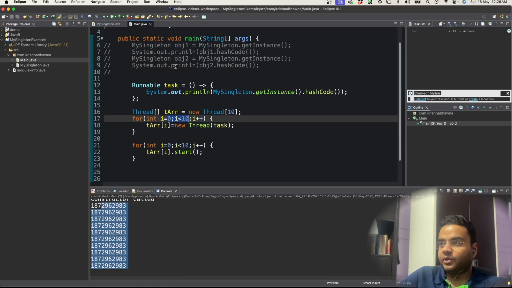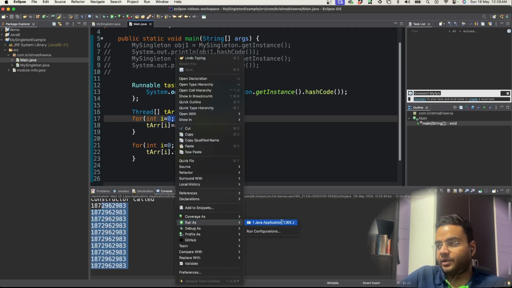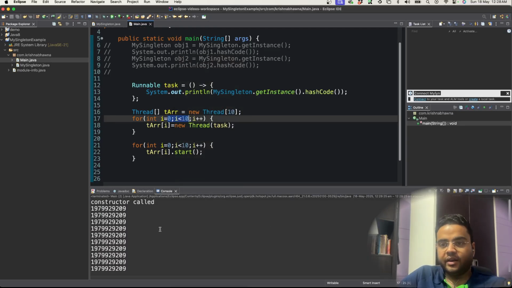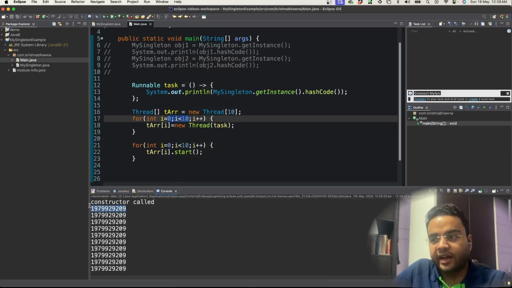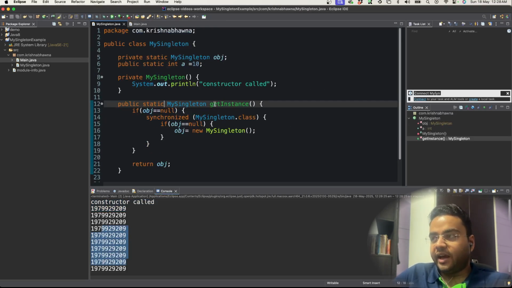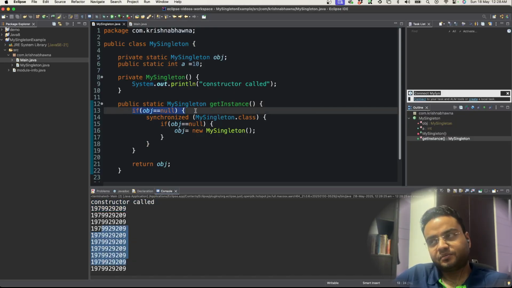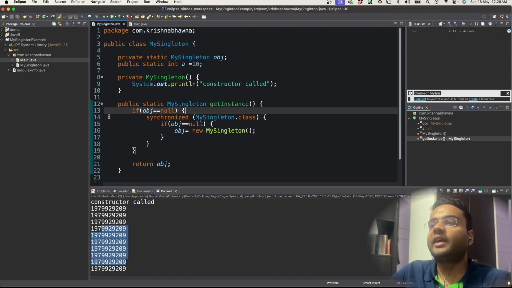If I run the program, first of all, let's see what will happen. Again, it is working as expected. The constructor is getting called only once. All the 10 instances are the same. And how is it actually running? As soon as the first thread T1 gets inside, the object is null. It will go inside line number 14.